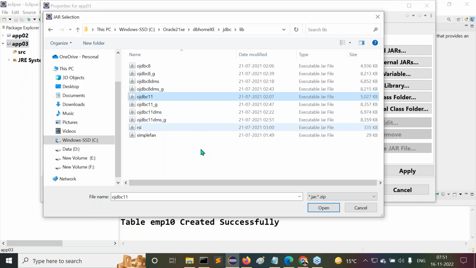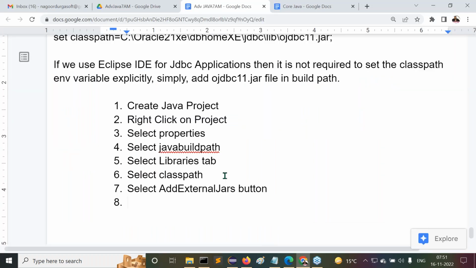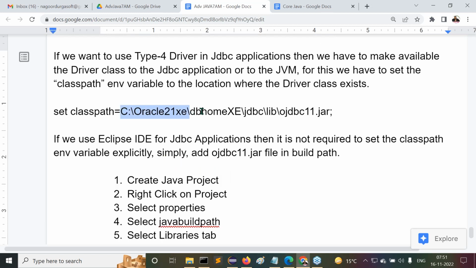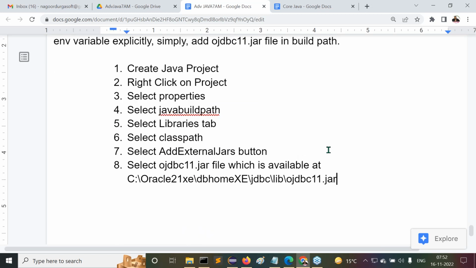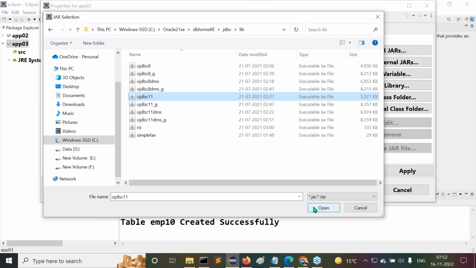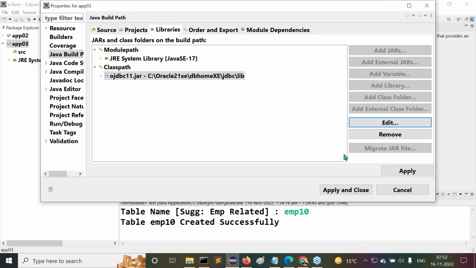Got my point or not? So we have to select it: the OJDBC 11.jar file, which is available at this location. We already got that location here, right? Then what next? After selecting that, click on the Open button. Then it is available here. Click on Apply and Close.